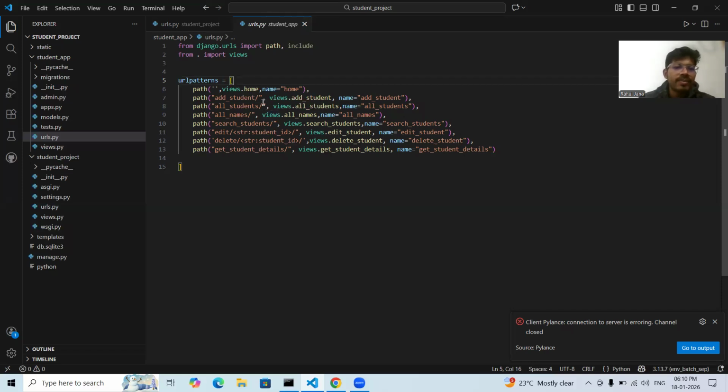At first it is for routing purposes. This will appear in the portion after localhost colon 8000, then after the slash it will appear, and here it is nothing, and then it is the function based view, and then it is the name. After that, add underscore student slash. Actually, when I open this route, it will show localhost colon 8000 slash add underscore student slash, and then views.add_student is similarly one function based view, which I will explain after some time. Now I am explaining one by one.